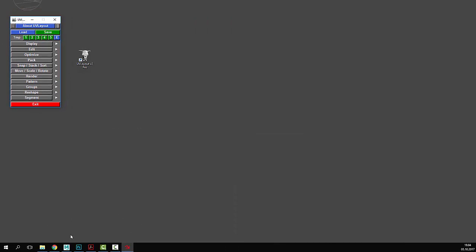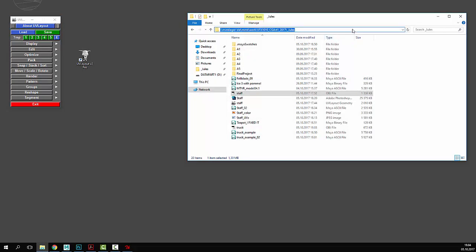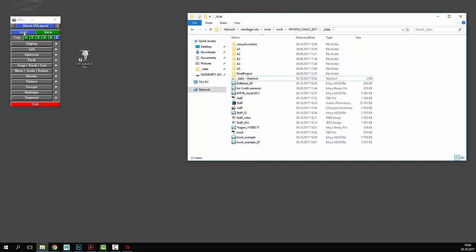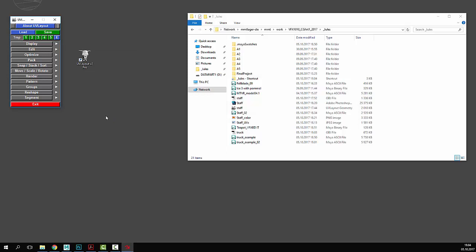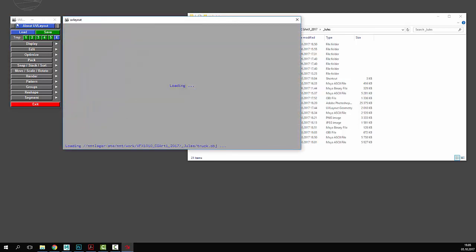Then, okay, so I figured out how to get this path in there. I can just go to the file browser, copy the path, and then go load, and then here at the bottom, just highlight everything, and then paste the path and hit enter. Just gonna go to the server, and then there's the truck OBJ. So then I can hit load, and it's gonna load it into its viewport.